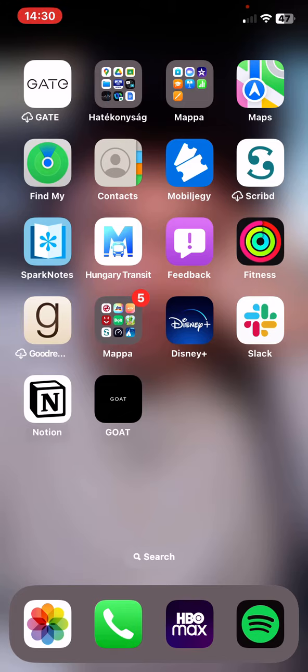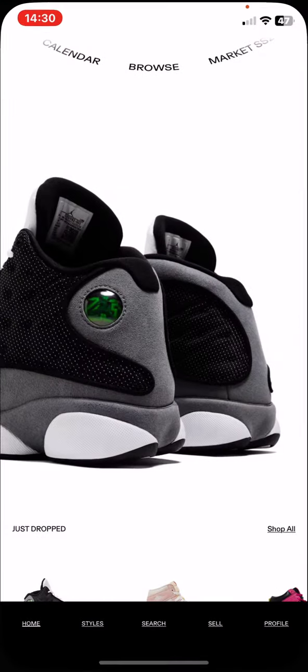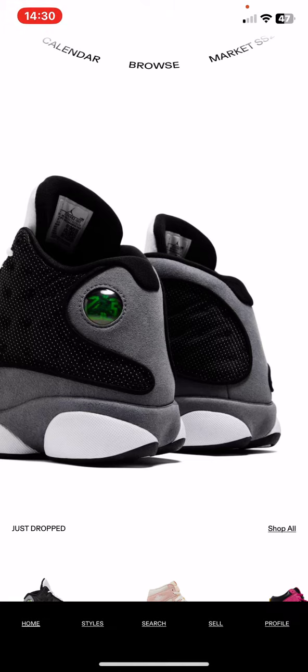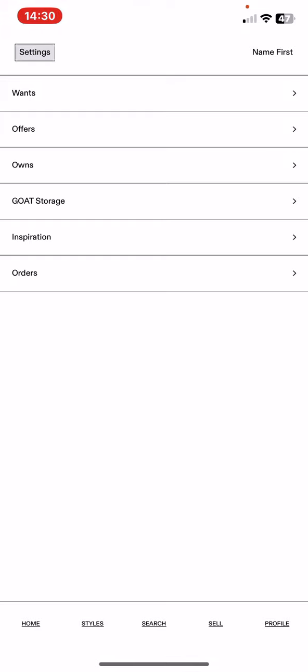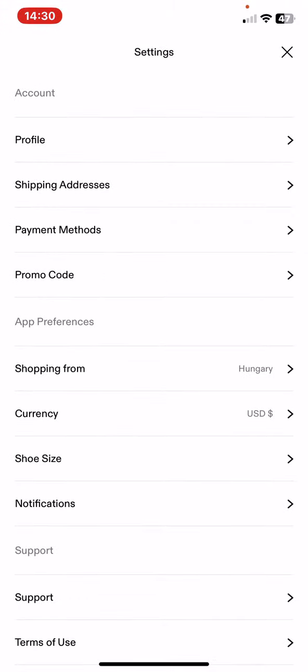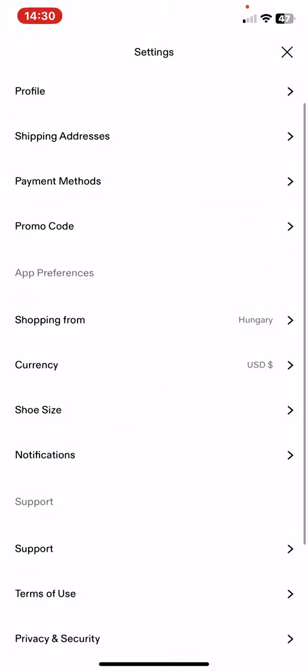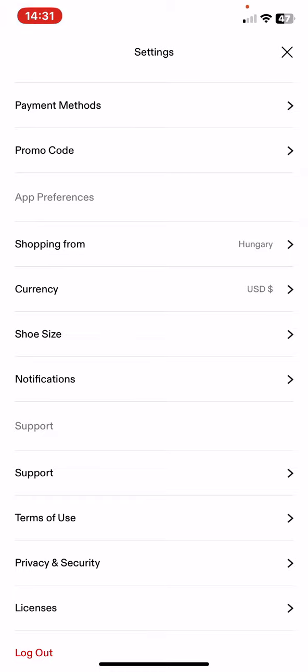First of all, open the application on your phone. And then click on the profile button at the bottom of the page on the right. And then click on the settings button at the top of the page on the left. And then scroll down and look for the shoe size button and click on that.